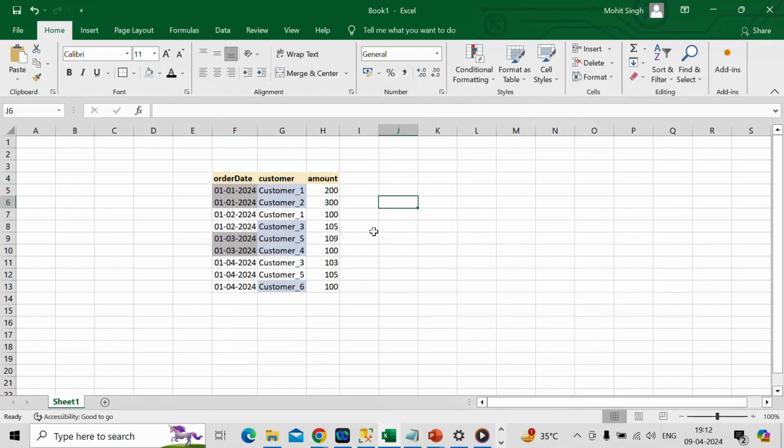Here I have used the same input data which we have observed in our slide. In this data, we can see that the order date column has dates from four different months. The first two dates are for the month of January, this is for Feb, this is for March, and this is for April. For the month of January, these two customers, customer one and customer two, we can consider as new customers because this is their first entry.